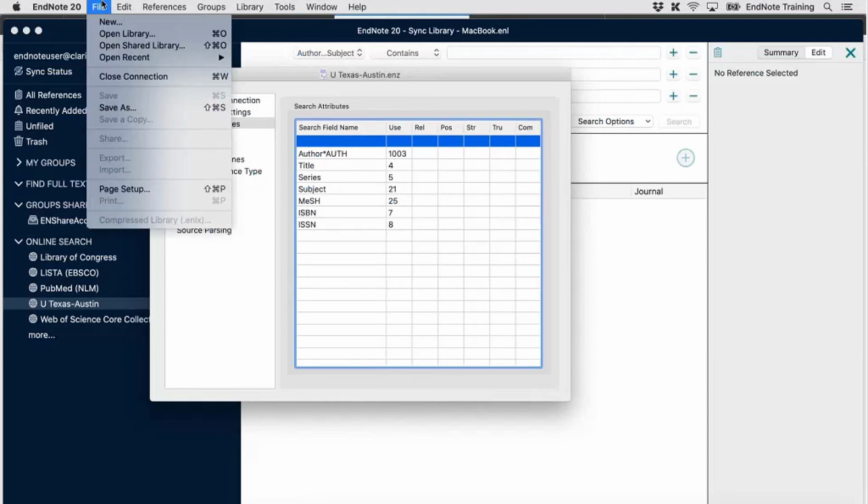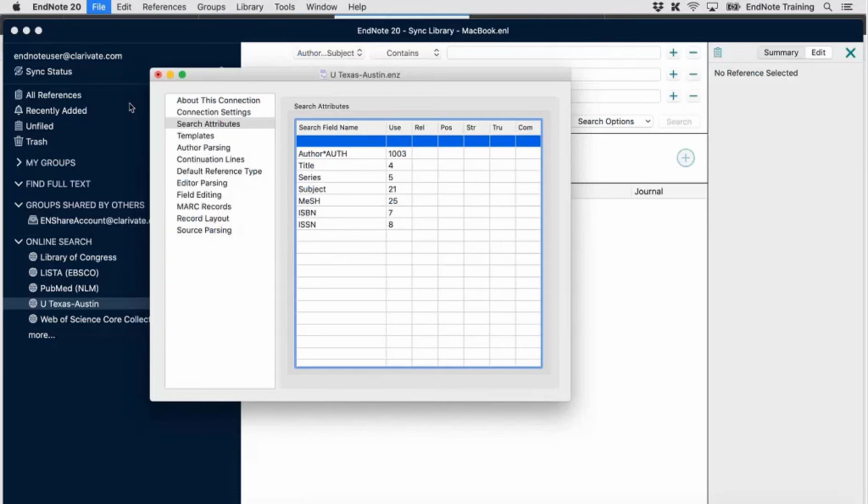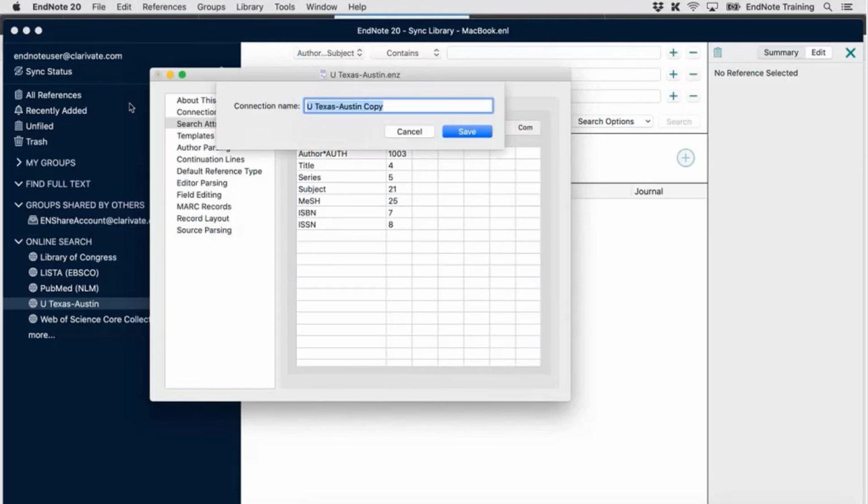Whenever I'm ready, I can go to the File menu and choose Save As, because I'm going to want to keep the base connection file just in case. This really applies to any content file. If you're editing an existing style, filter, or connection file, EndNote's going to ask that you save your modified version with a new name just to ensure that you keep the base content file if you ever want to revert back to it.